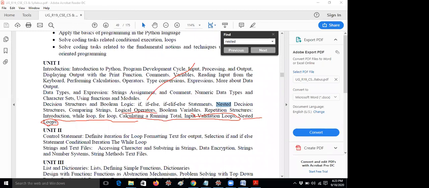A for loop inside a for loop is nothing but a nested for loop. In the same way we can do a nested while loop also. A while loop inside another while loop is called a nested while loop. Hope you understand, guys. After that we have only these concepts: comparing strings, calculating a running total, and input validation loops. Unit 1 is completed.